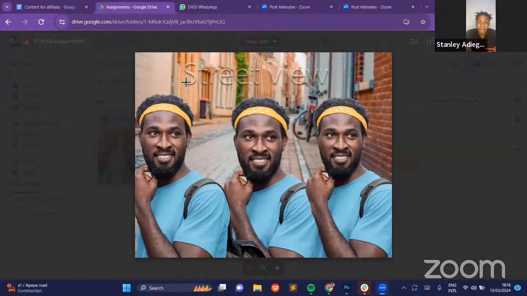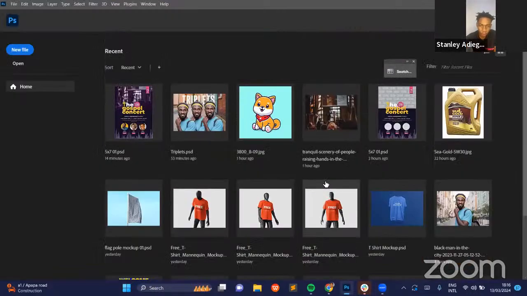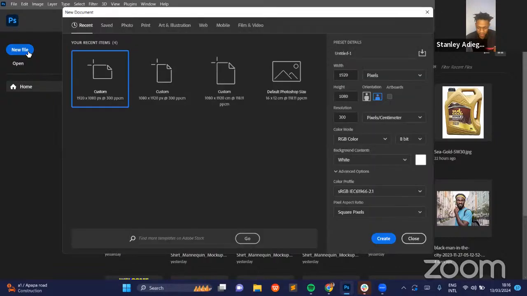So today we'll be learning how to master layers in Photoshop. If you have your app opened, please open your Photoshop software, and we'll be learning layers and text today.